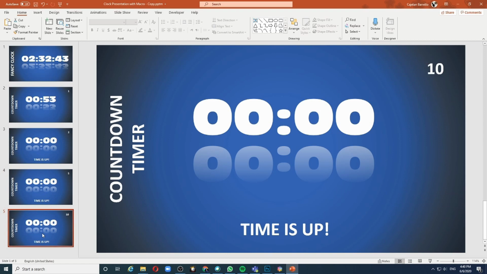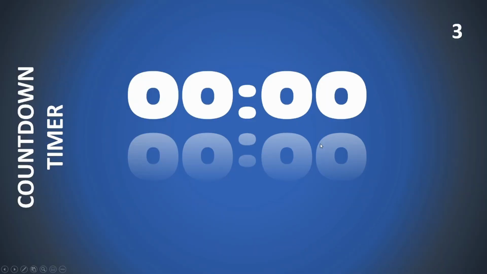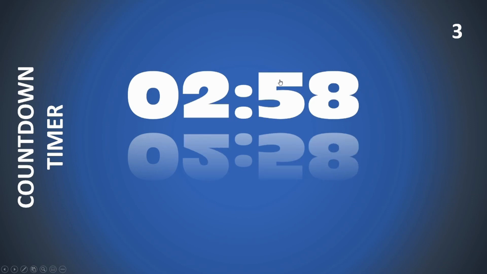And I don't need all of these slides. I could just use the first slide, and when I want to make it, let's say, a 3 minute countdown timer, all I need to do is change this to 3. And when I run the slideshow and click on this area, it will start a 3 minute countdown timer.